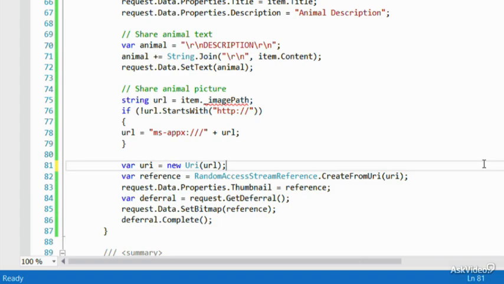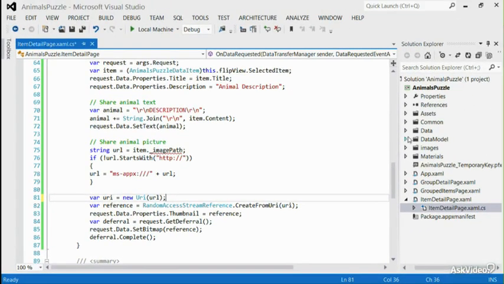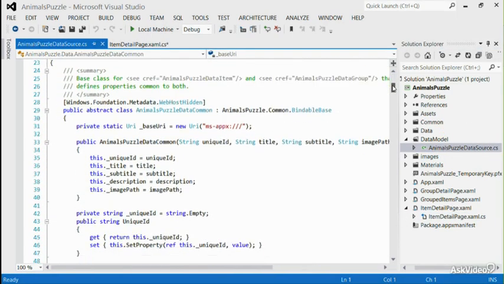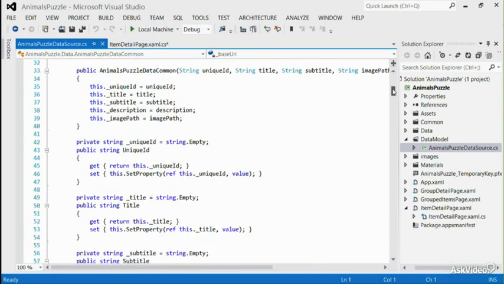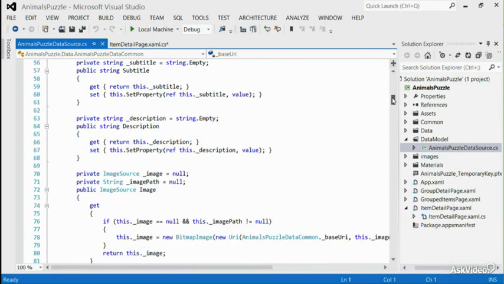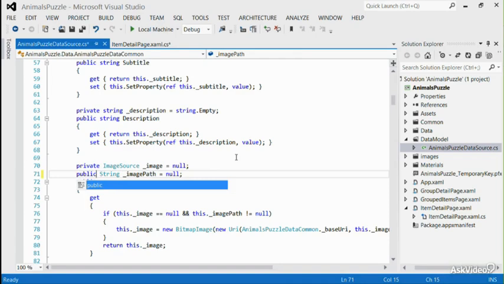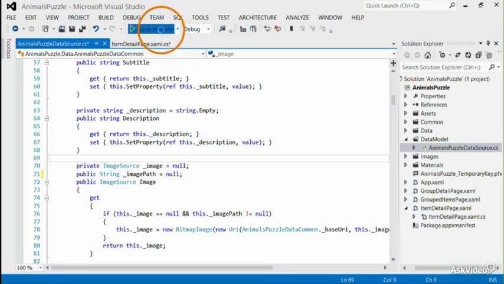We have to go back into Animals Puzzle data source to fix this. Open the Data Model folder and select Animals Puzzle data source. Find the Animals Puzzle Data Common class and scroll down to find the image path field. Change the access modifier to public. Let's launch the app again by pressing the play button or pressing F5.